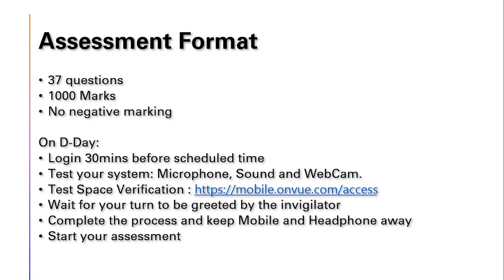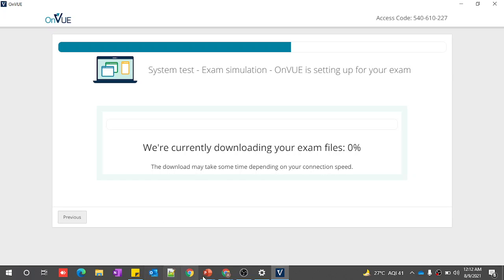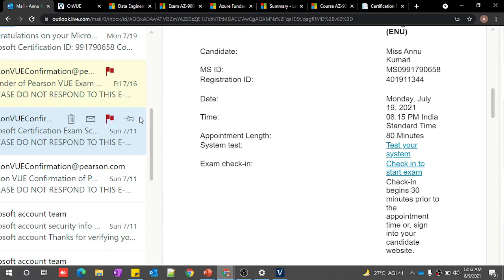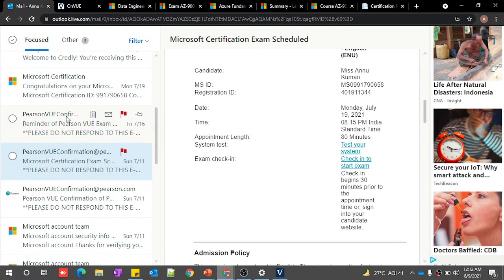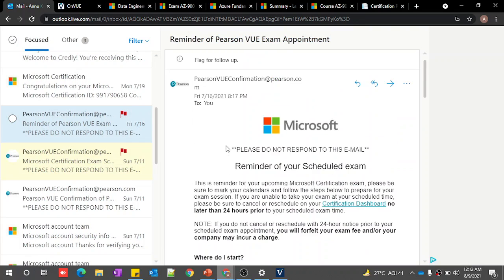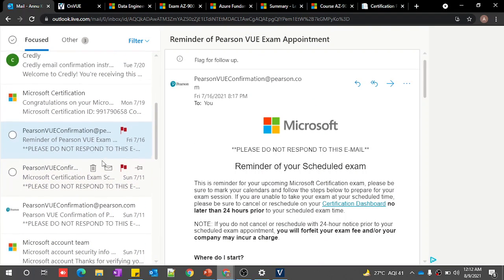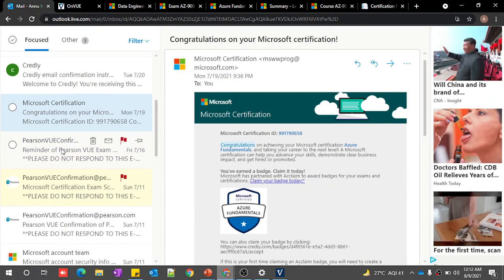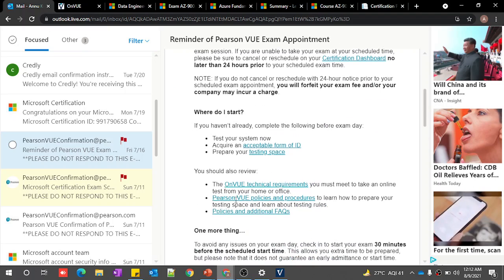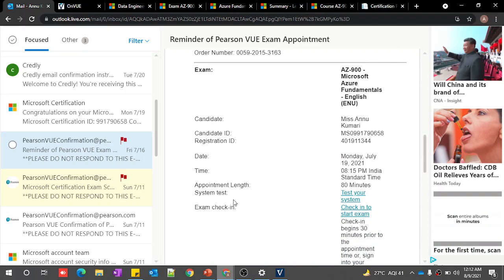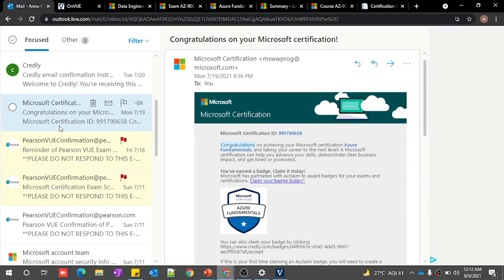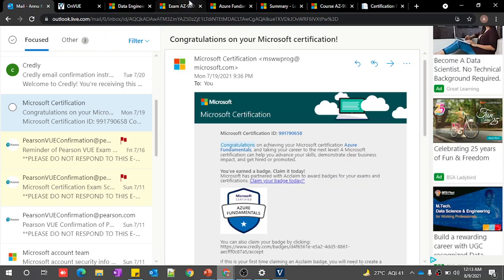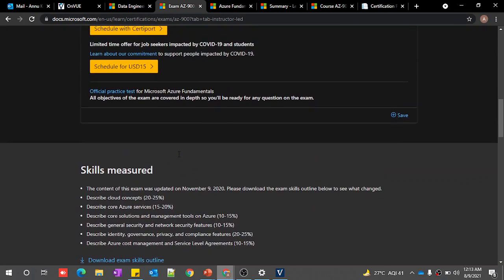Okay, so once you finish the assessment, you will also receive an email. And if you clear the exam, once you complete your exam, you will get an email like this, a congratulations email. You'll get a notification that you have completed it. And also you can view your exam certification on the official website within 48 hours.